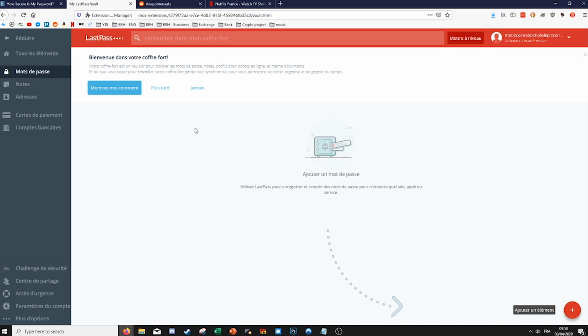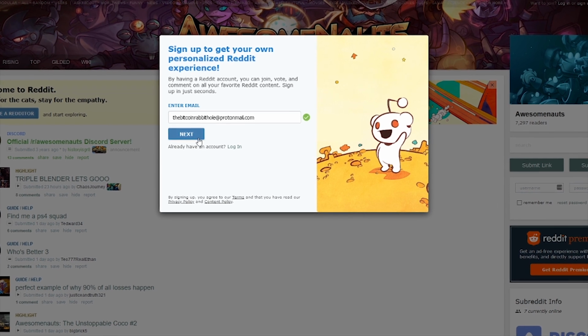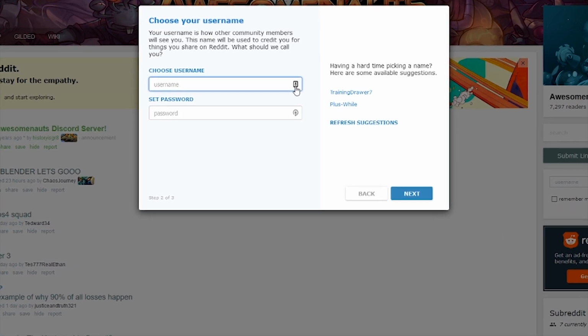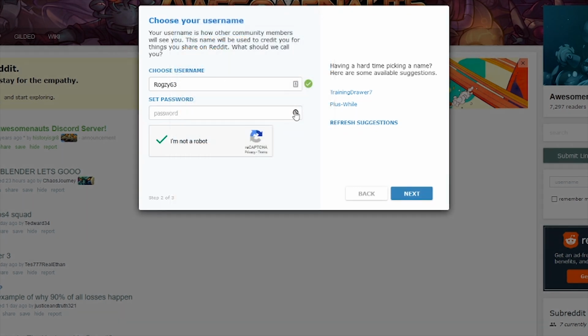So right now we're going to create 2 accounts so you get the feel of how it works. We're going to create a Reddit account. So you write your address, and then automatically LastPass is going to offer you to create a password. So you need a username. It's going to be Roxy63 because it's probably already taken. I'm not a robot. Obviously, I need to do that thing.